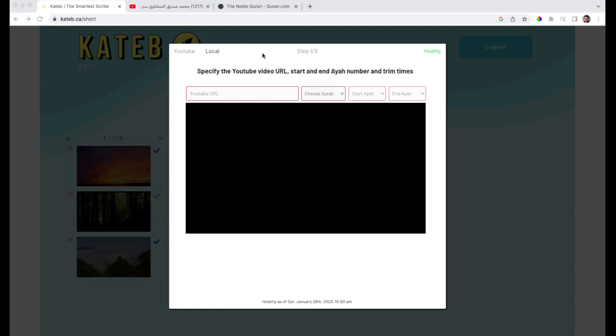So the first thing you need to do before you start producing this video is to check this corner at the very top here and make sure it says healthy in green color. If it's red, it means Kateb is down for maintenance, but 99.99% of the time it's up and running fine.